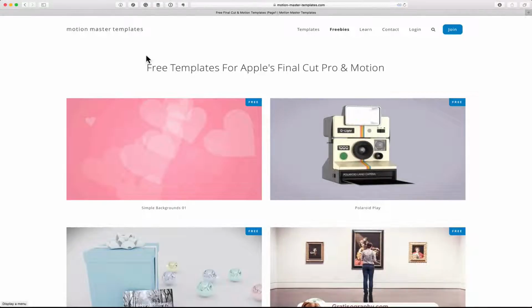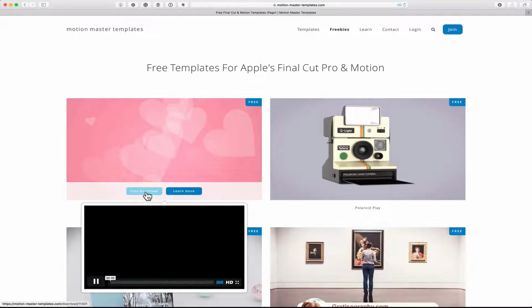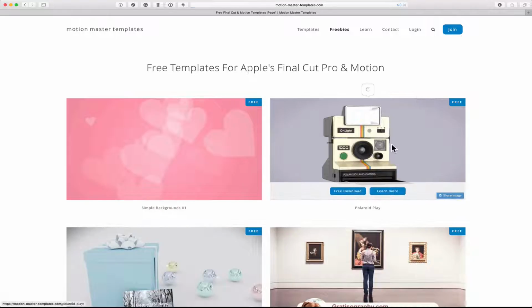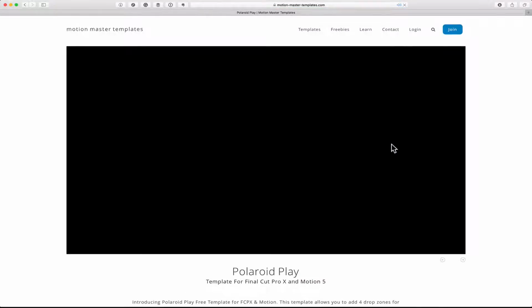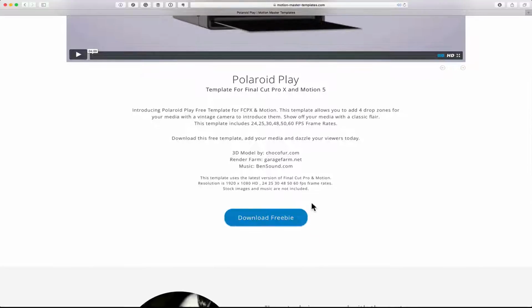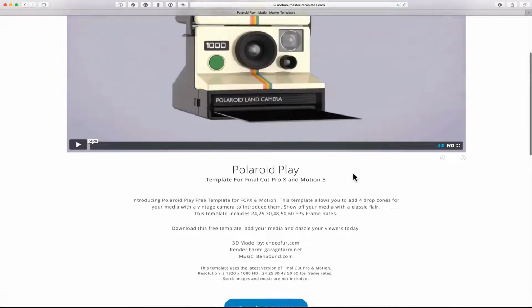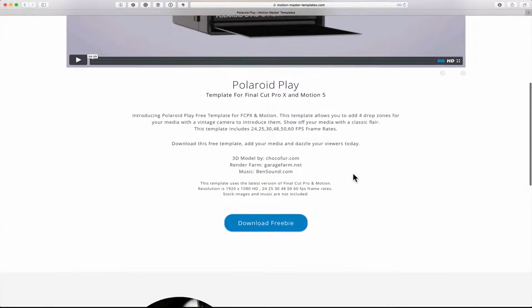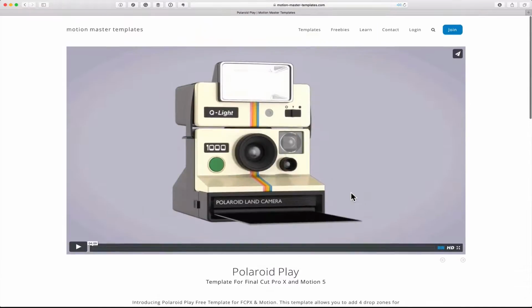Hello! Once you have signed up to receive your freebies on MotionMasterTemplates.com, make sure to go to your freebie section on the website and then find the template that you want to download. And then just click on the free download button or go to the actual page of the download and click on the download button. Once you have signed up with the newsletter, this button will allow you to download the template.